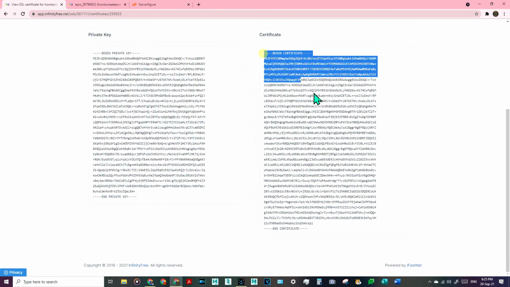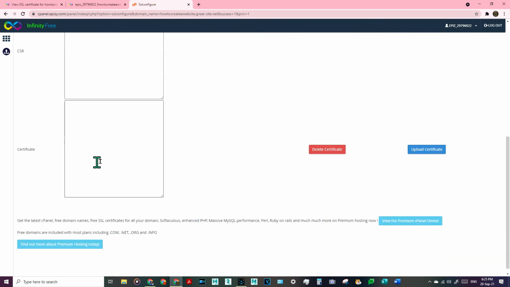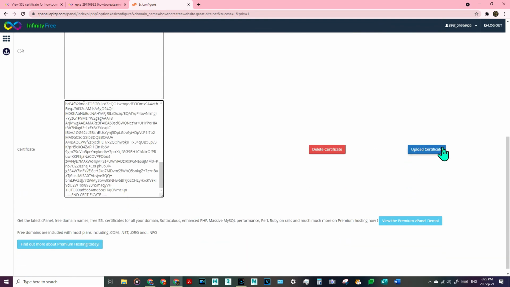Next, copy this certificate and paste it in the certificate tab and click upload certificate.